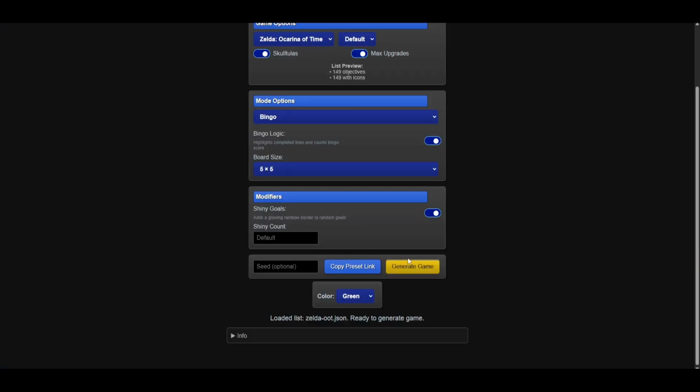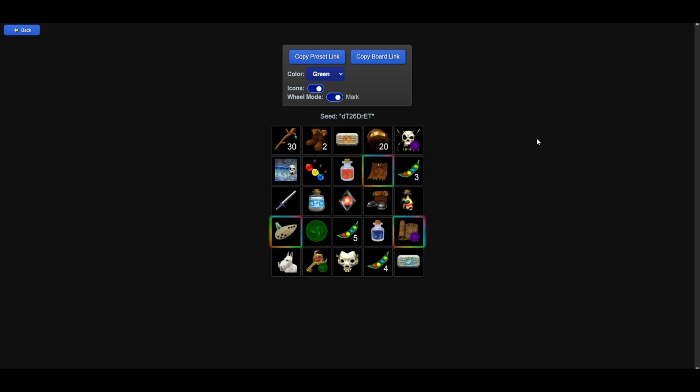So if we go back here, let's look at this. Now you can see the rainbow border around these 3 goals. We can still mark them, so I can put my green tint border around it as well, and I can also mark it off. And yeah, there you go.